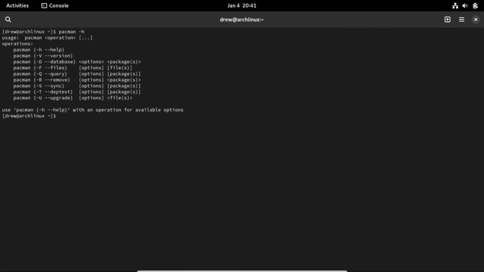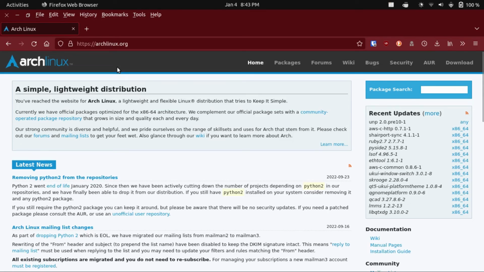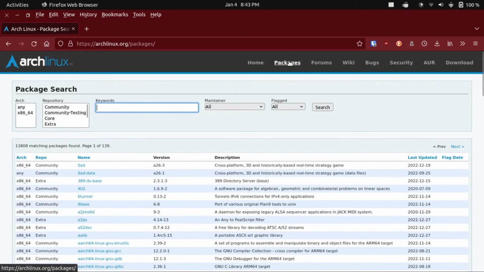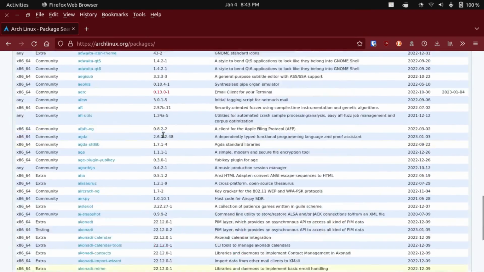So I can do pacman -H to bring up the help menu, and to install updates you would do sudo pacman -Syu. Now we're already up to date, and if you wanted to install a package you would do sudo pacman -S foobar, or the package name that you want. If you want to find a list of packages, just go to archlinux.org and click packages, and I'll have a link to this page in the description. And then you can search for a package here, or look at the list of packages.